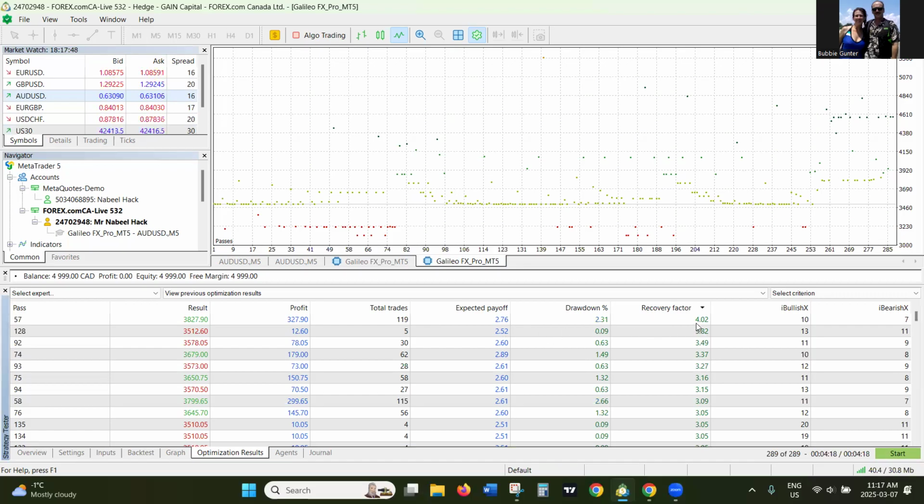Now look at that. That one popped up. This one looks pretty good. Wow, a recovery factor of 4, which is great. Drawdown of 2.31. Amazing. That's a little more than what I like, but I'm trying to adjust myself to where I can take a 2.5. So 2.31 is great. But I would not go over 2.5.